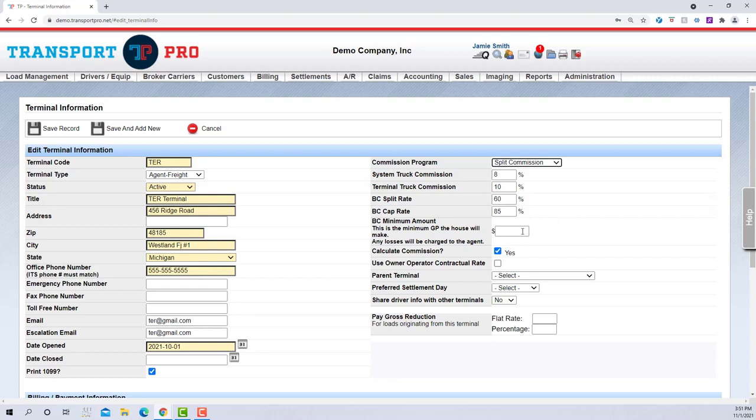BC Minimum Amount. This is the minimum gross profit that the house will make, and it should be entered here as a dollar amount. Any losses will be charged to the agent. Now, you may or may not use this option depending on how you run your business, but it's here if you need it. Calculate commission. If you want the system to calculate commissions for this terminal, check this box.